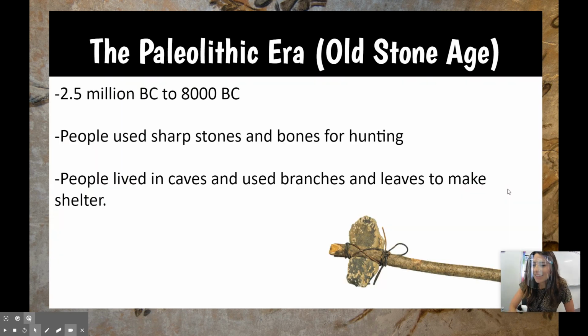So let's take a few notes on the Paleolithic era. So like I said, pause the video, fill in your notes. The Paleolithic era was between 2.5 million BC and 8,000 BC, evolutionists believe. Now remember, creationists, your notes say, only believe the earth was around what? Hope you said 6,000, because that is correct, 6,000 years old. Evolutionists believe millions and millions of years.